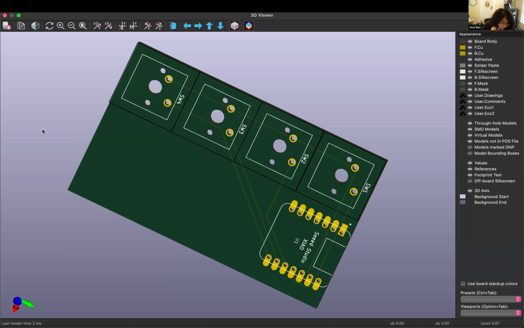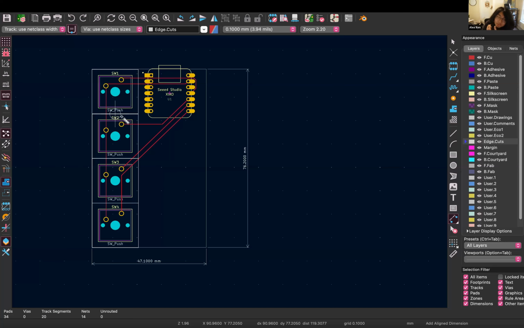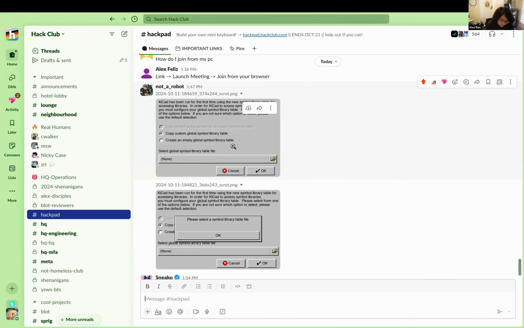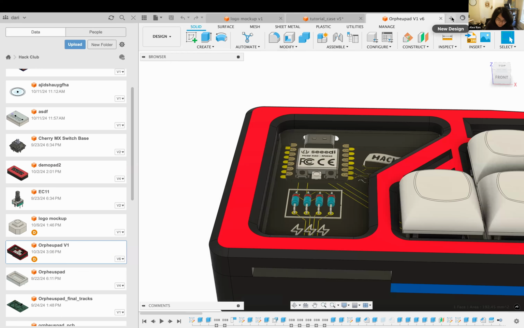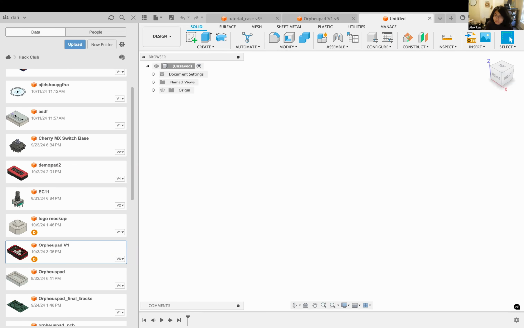Great. Okay. So I'm going to assume everyone has their PCB done because we have about an hour until the workshop's over. So we're just going to move on to case design. Can everyone open up Fusion? And then just drop a message in chat when you have Fusion open.